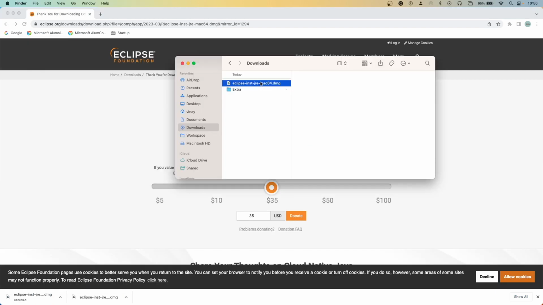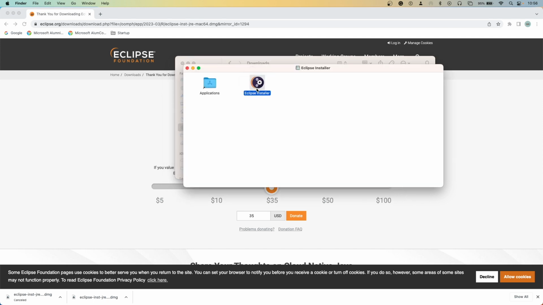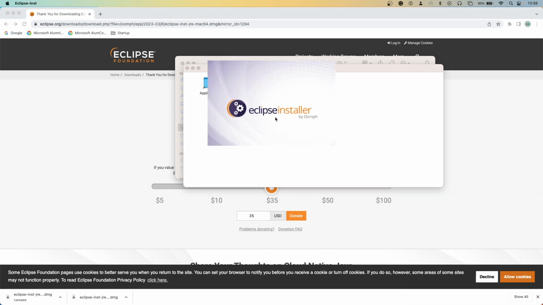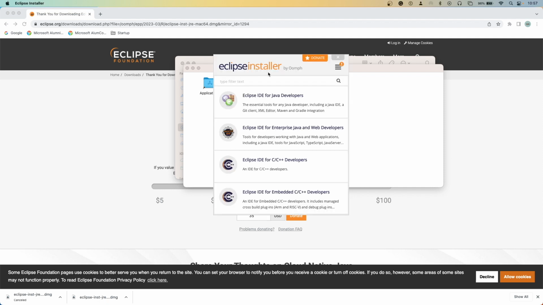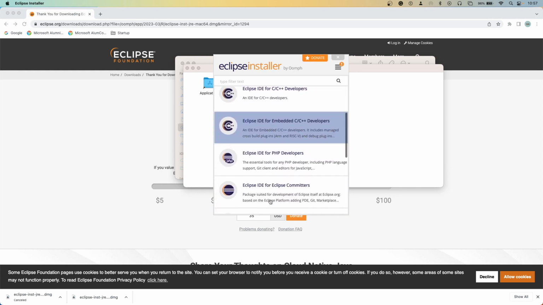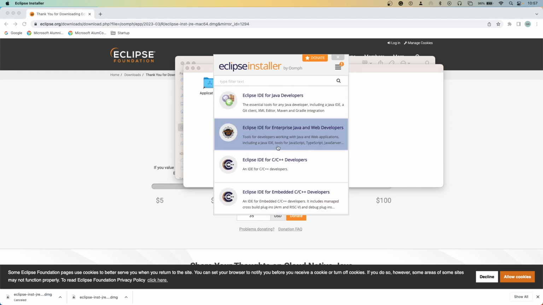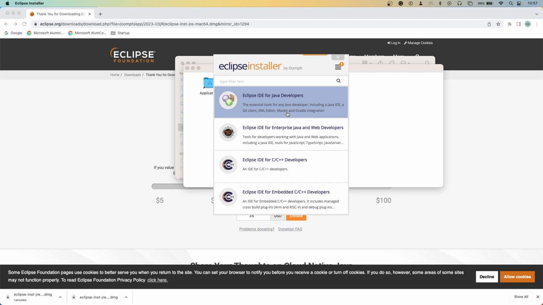To install Eclipse IDE, double click it. You can double click here directly. Open. Eclipse installer is like a wrapper which will help you to install different types of Eclipse IDE versions. For the time being, I will skip this part. So Eclipse installer will open this view, showing what type of Eclipse IDE you would like to install. As we are currently working on Java, you can install Java developers.